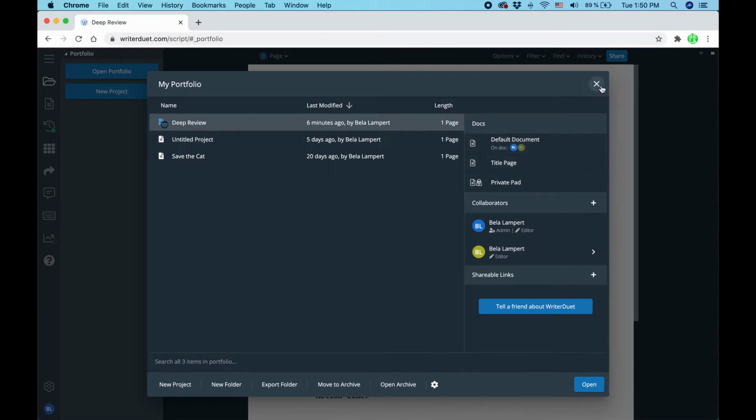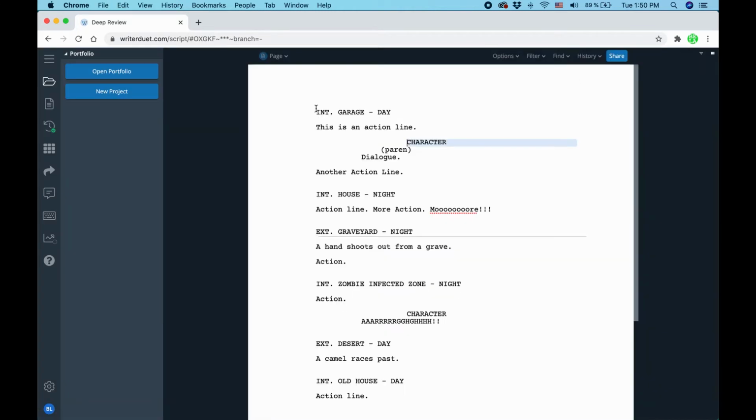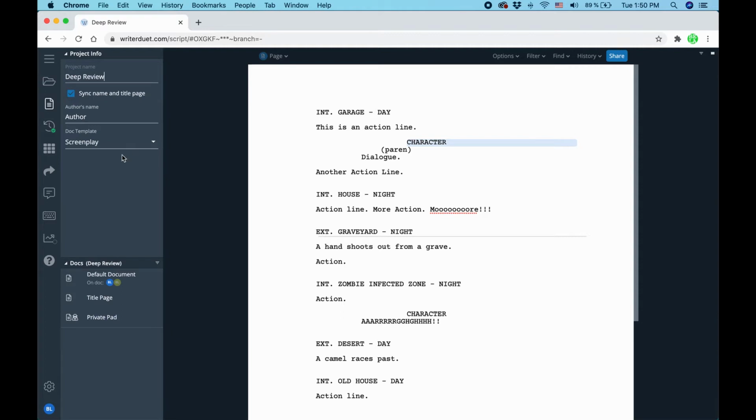Okay, I'm just going to click that away. So this tripped me up at first, but now it's totally clear. You have open portfolio if you want to change the project, or you can create a new project. Then next up, you have project information. And here you also see the documents that you have in the project. Okay, so a project can hold several documents.